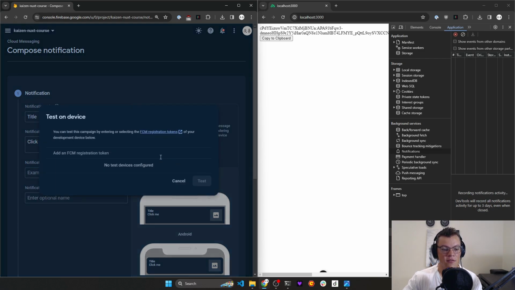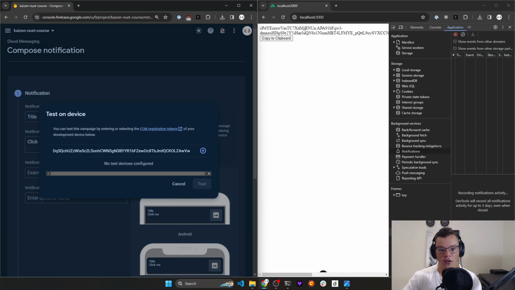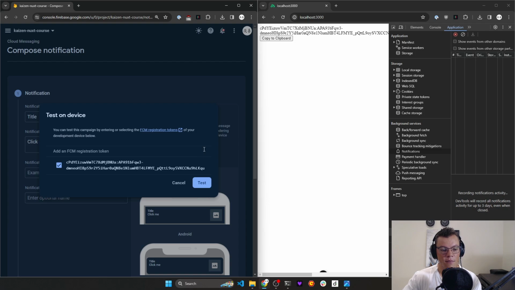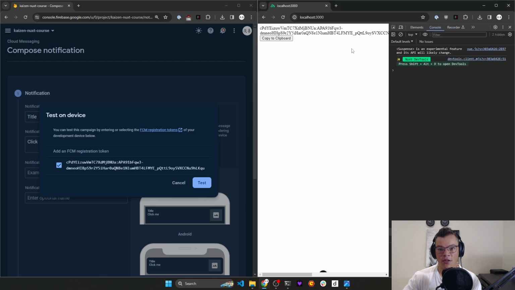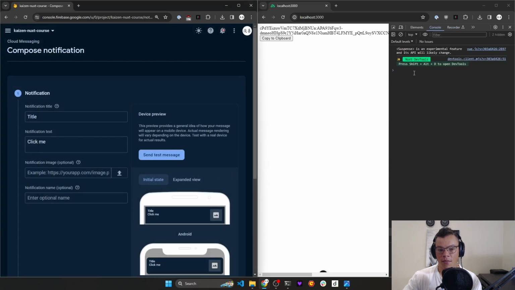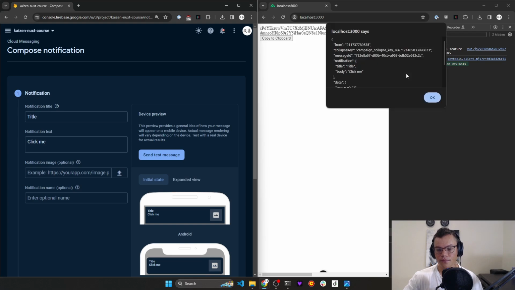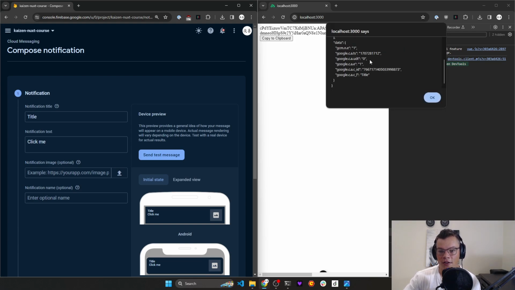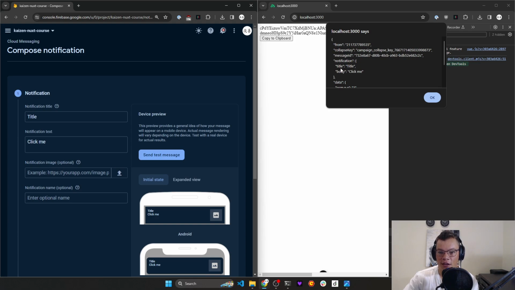So I'm going to say send test message, and then let's add this token that we just copied from here. Click the plus button, so now it's aware of this client. And if we say test now, we won't see a notification because the browser is open, but it should log out. Oh, it should alert because we added alert. And there you can see we got an alert, and it's got a notification, title, body.